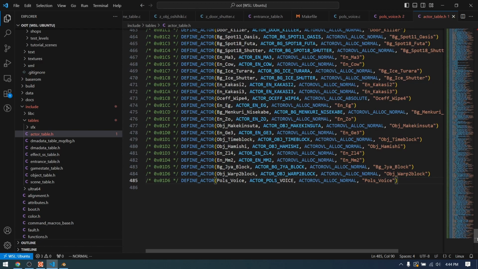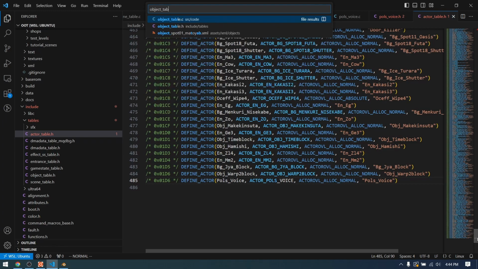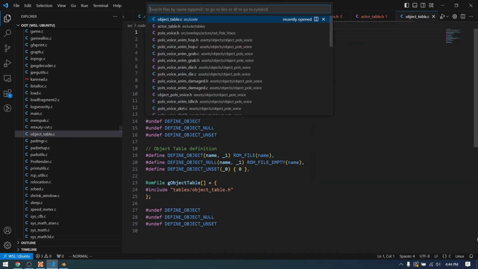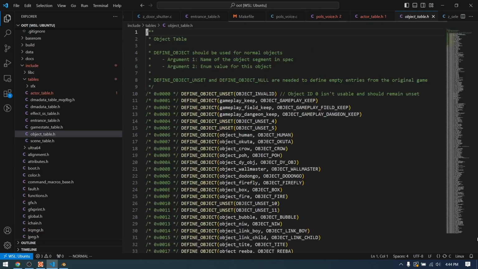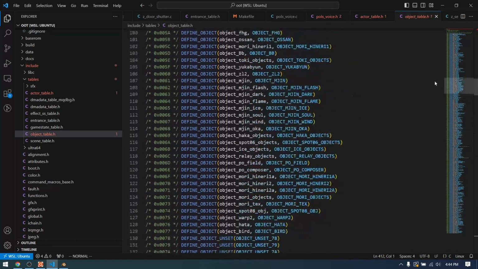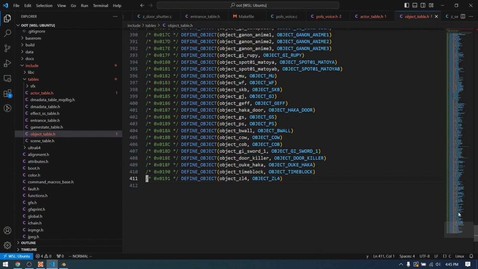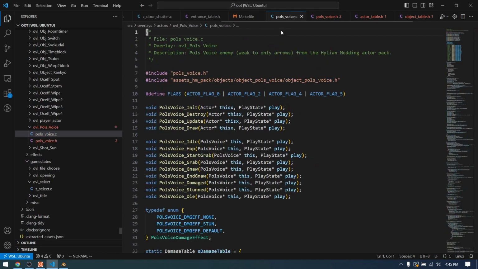That handles the actor. Let's do the same for the object table. So that's going to be Control P, object_table.h will be the include. Here we've got an equally large list for all of the different objects in the game. Same as before, we're going to make a new entry, copy that last one. This is going to be object polls voice, and then for the enum, object polls voice. Fantastic.